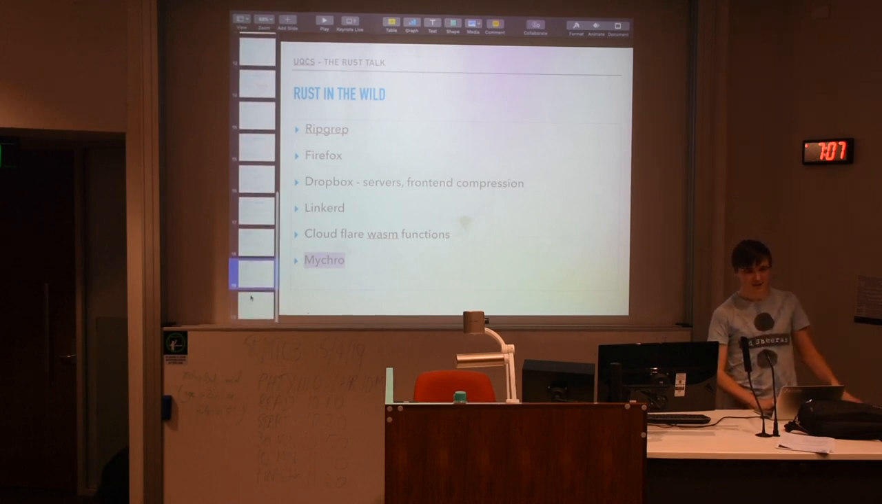So yeah, Rust does get used in the wild, and a lot of Rust programs do ship to lots of users, and they work still.